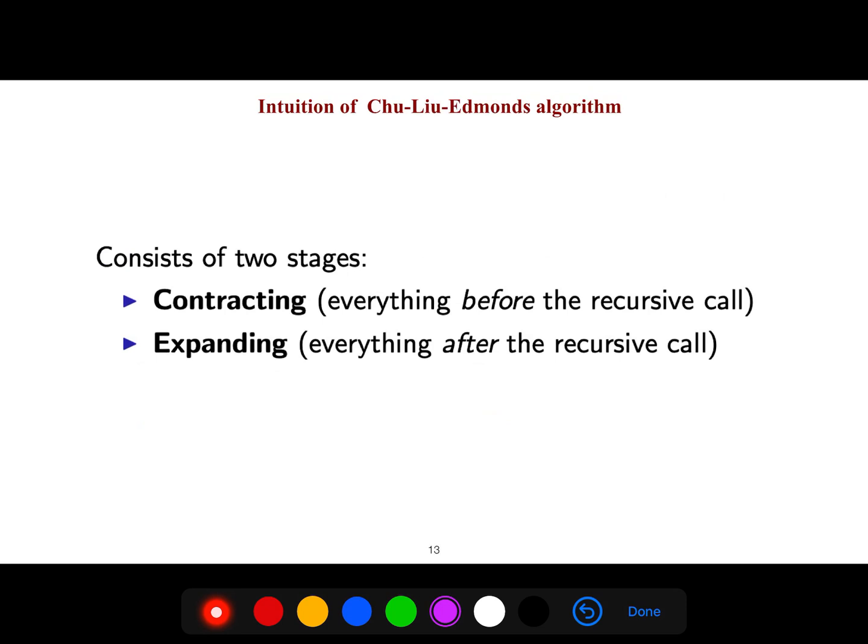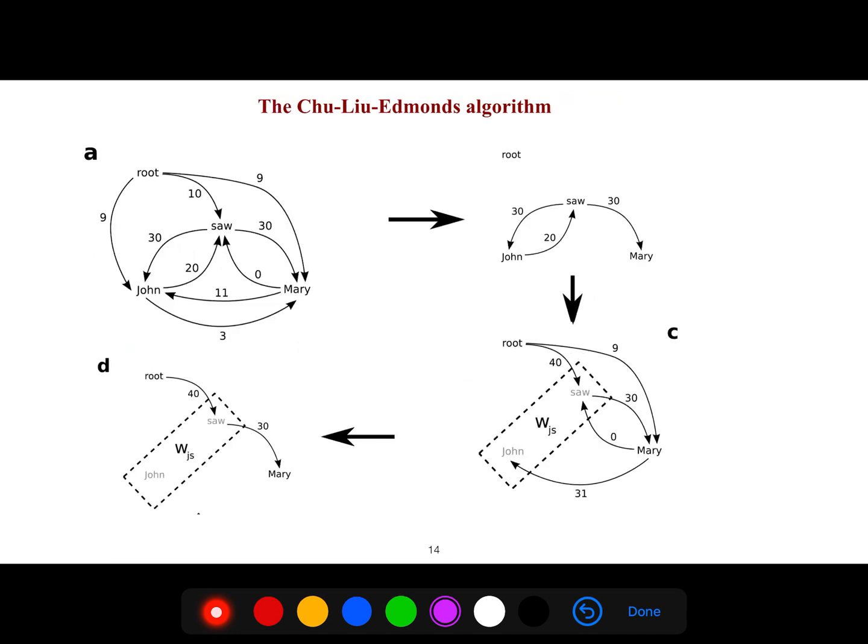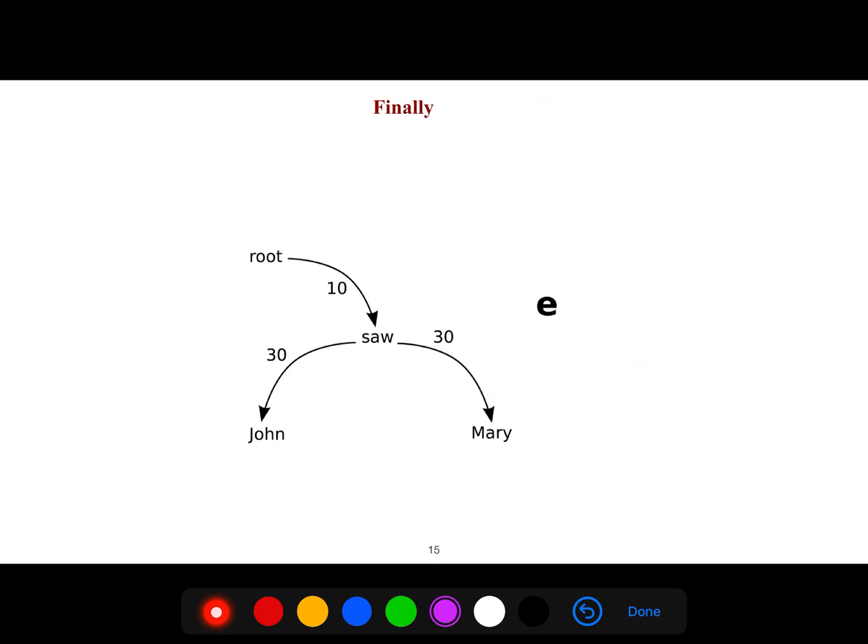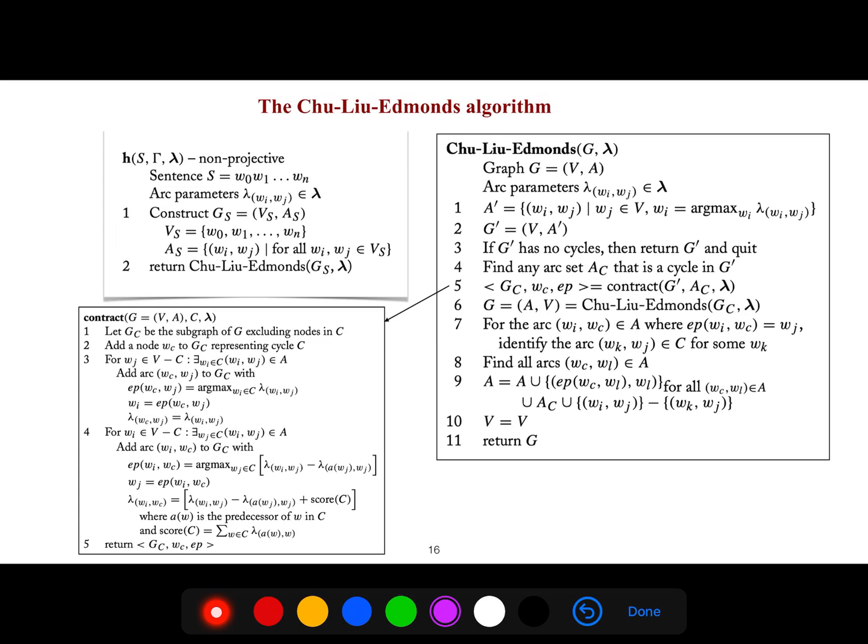And so we have two stages only: contraction, everything before the recursive call, and expanding, everything after the recursive call. So it's very easy. If there is a loop, just kick it out, and you see it's very easy, and a very old algorithm. And finally, you have your dependency tree. This is the overall algorithm of Chu-Liu-Edmonds.